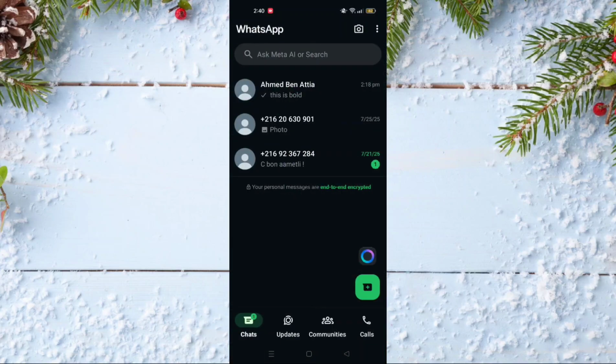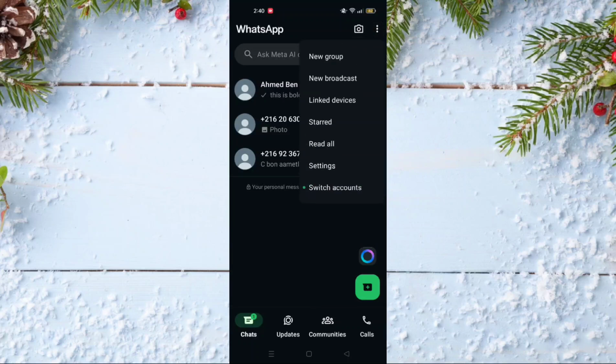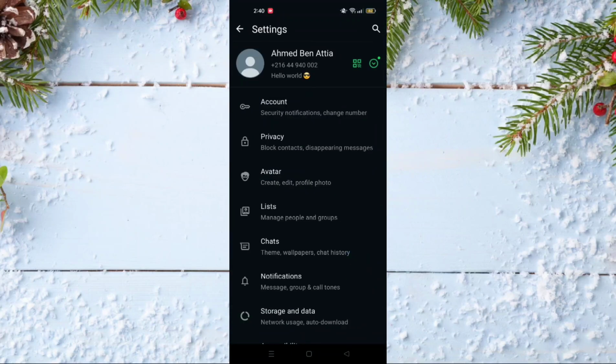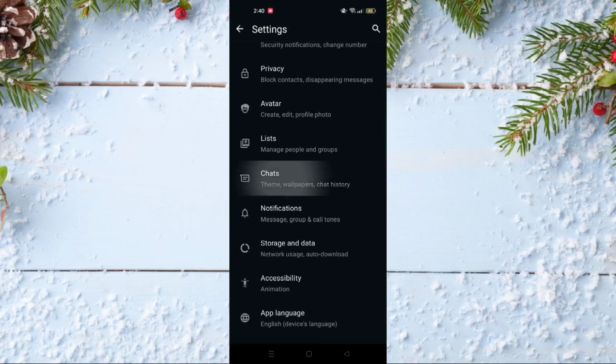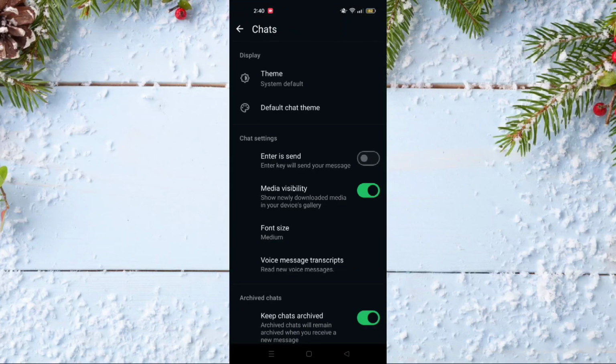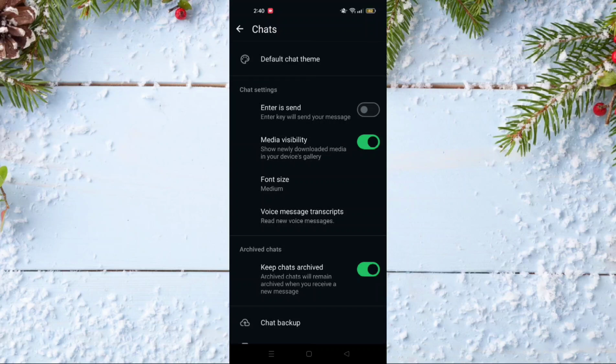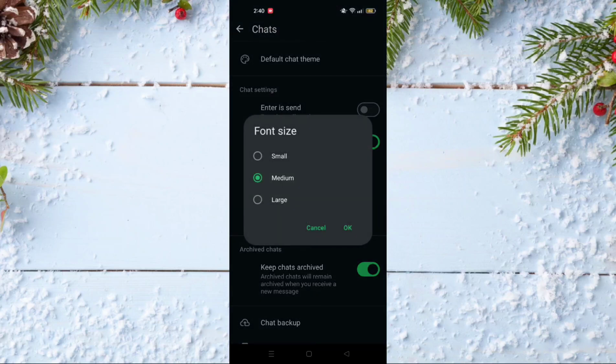After that, we are going to click on the three dots on the top right of the screen. After that, settings, and after that, we click on chats. Go to the option font size, and as you can see, we can change the font size to the large. We are using the medium now.